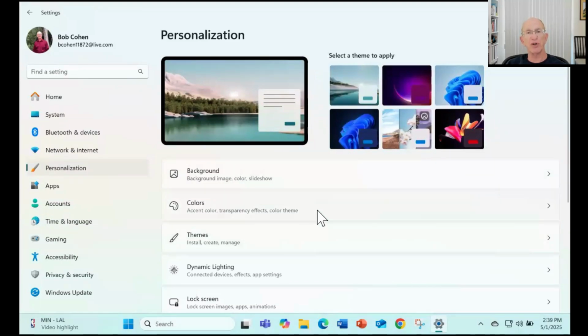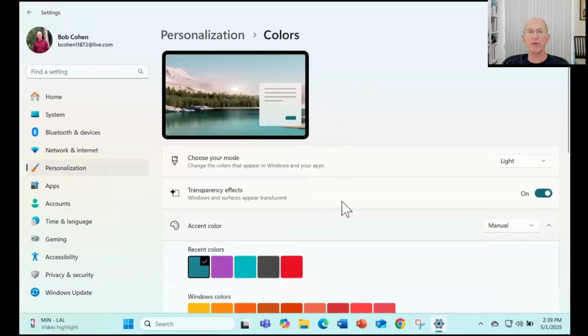You can change your colors and accent colors if you want to. Some people prefer a dark mode. Some people prefer a light mode.